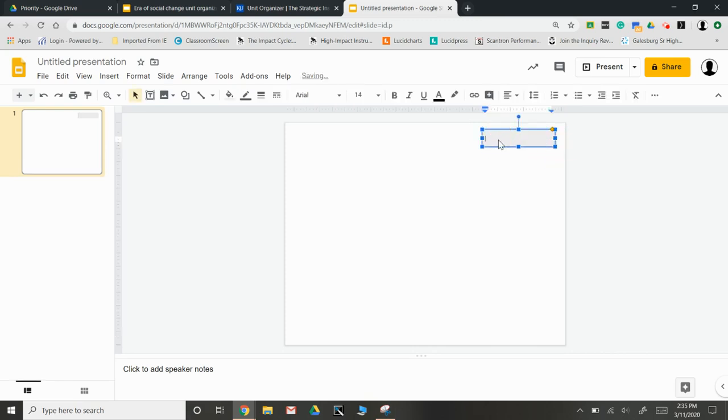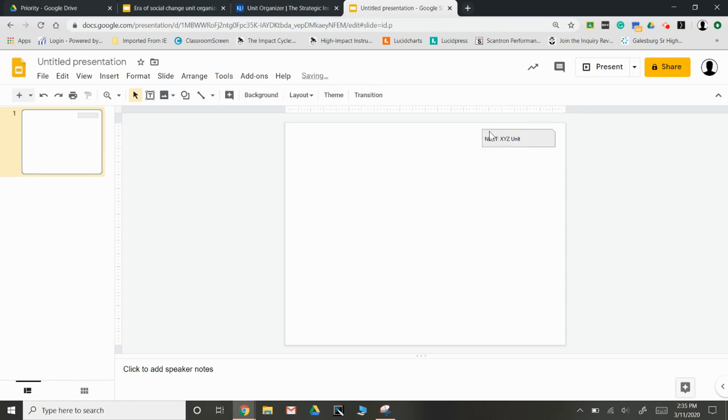And if you double click on that, it'll open up a cursor for you to type. So you might say next, I don't know, XYZ unit, and then you could do the same on the other side.